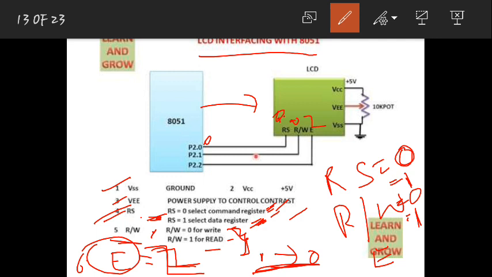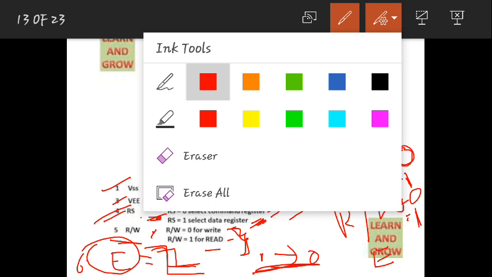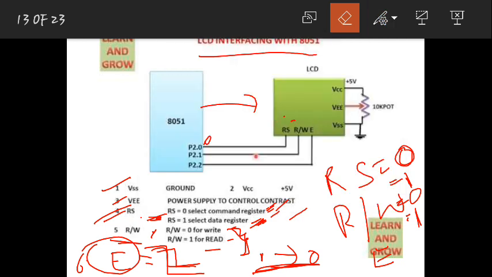So these are the three very important pins: the RS pin, the R/W pin and E. These three pins. RS is for selecting the command register or the data register. If you give RS equal to 0, then you are selecting the command register.